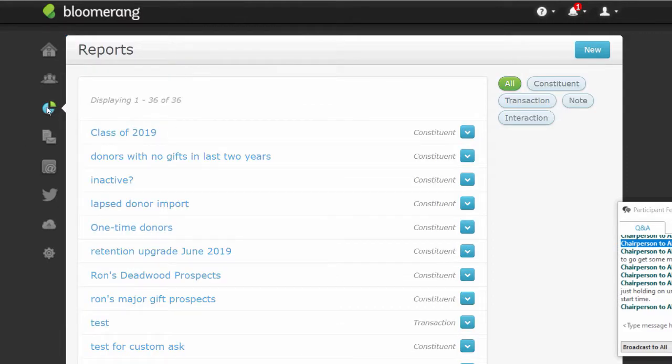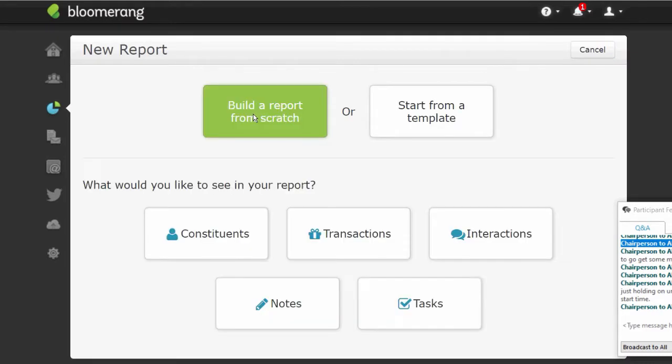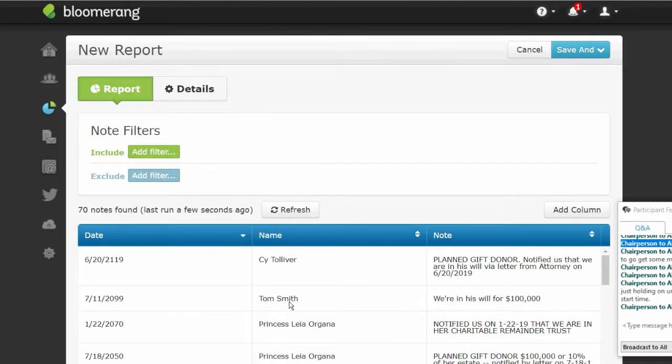So you would go to your reports, you would create a new report. This report would be from scratch. And we want to see not a list of constituents, not a list of transactions. We want to see a list of notes that are specific to particular grants. So I want to see any note. And what I'm going to get here is a list of all 70 timeline notes in Bloomerang with the date of them. Some of these are in the future, because that's actually how we recommend that you keep track of planned gifts, but that's not going to affect us today.